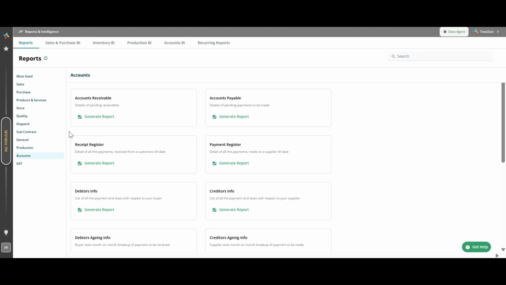Accounts: track financial health including receivables, payables, and Tally accounting integration. Accounts receivable: details of pending receivables. Accounts payable: details of pending payments to be made. Receipt register: details of all payments received from customers to date. Payment register: details of all payments made to a supplier to date.